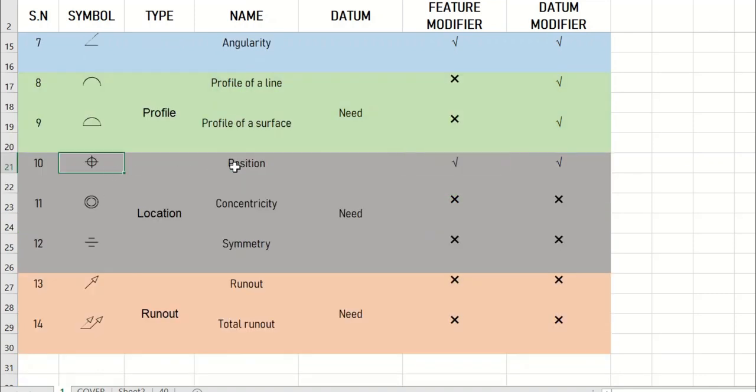The next one, this symbol is called position. Then this one is called concentricity. This is symmetry. These three are under the type of location. Datum is required. Feature modifier and datum modifier are required for position. But for the other two, they are not necessary.